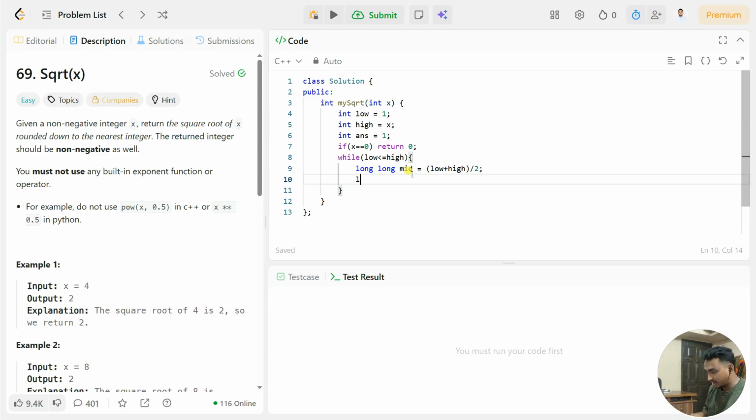So I can take it as a long itself, because mid cross mid is obviously a greater value. So you need to take care of that, because if I'm crossing mid cross mid, it will exceed the integer value. That's why you need to store it inside the long. So it should be mid cross mid.